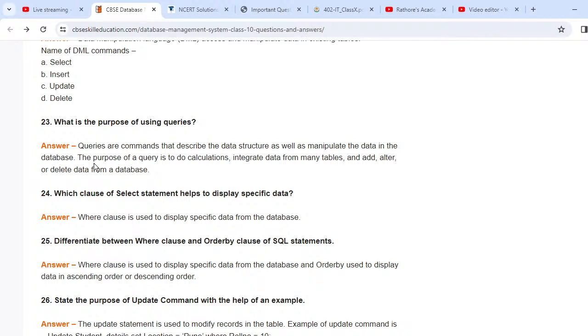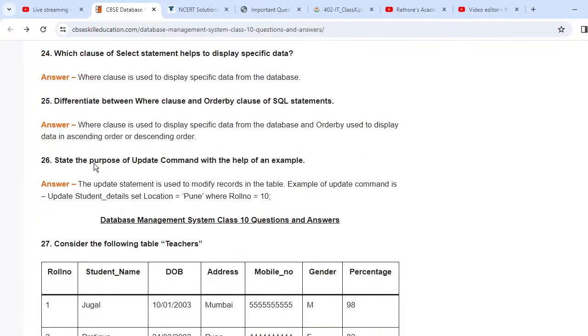Then differentiate between where clause and order by clause. Where clause will help you to add the condition. On the other hand, order by clause will help you to sort the records in ascending and descending order. Okay. Update command will help you to make the changes in the record values, or modify the records.